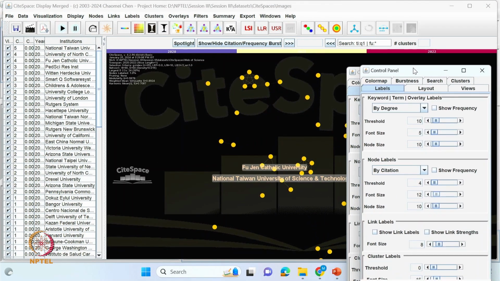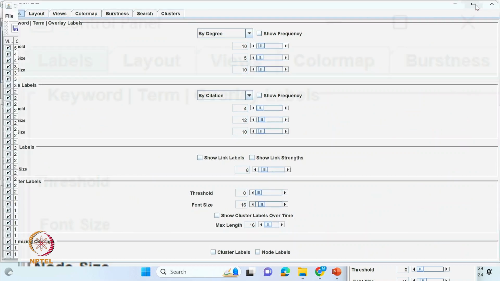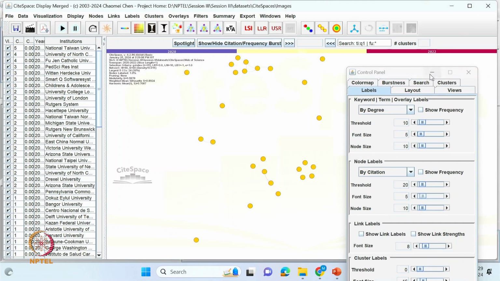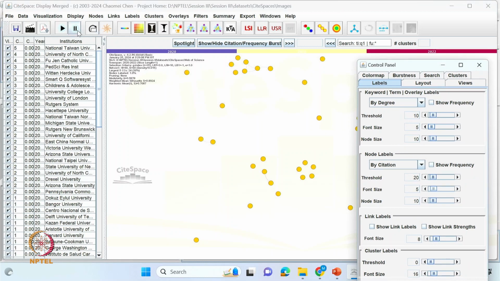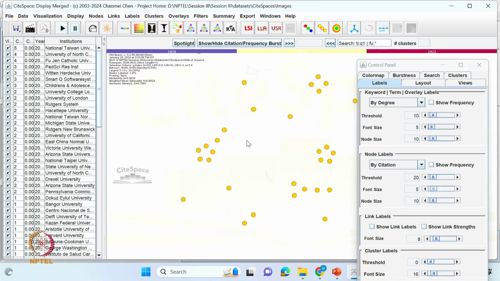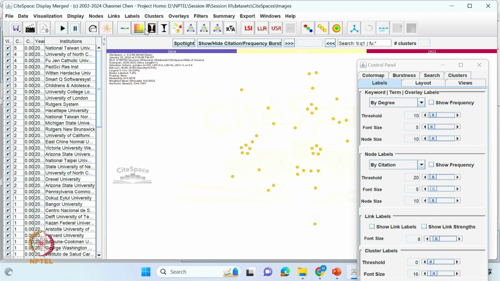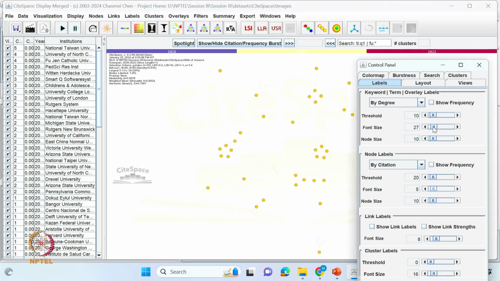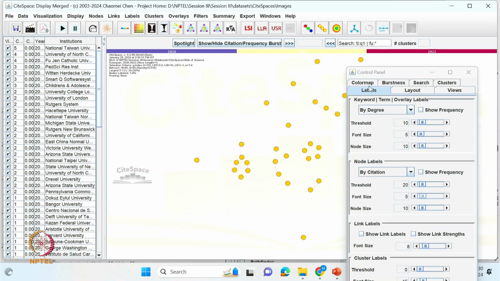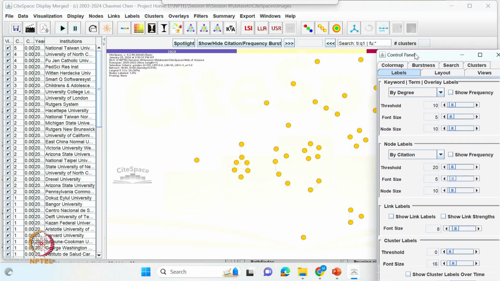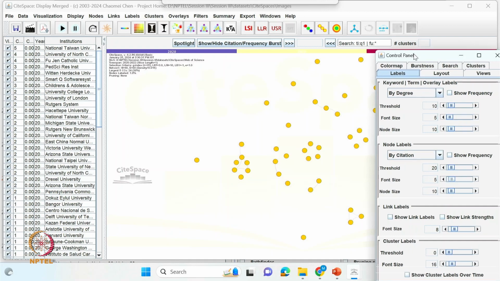Now we are finding the institutions of visualizations. Let's see the font size. We can look at the country and institution-wise clusters. See, these are the clusters. I'm just going to change the font.